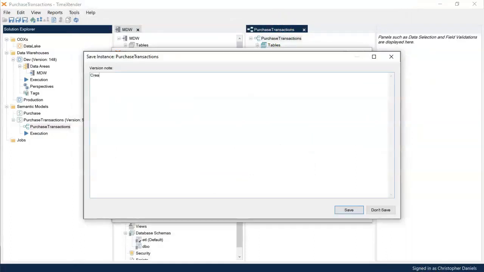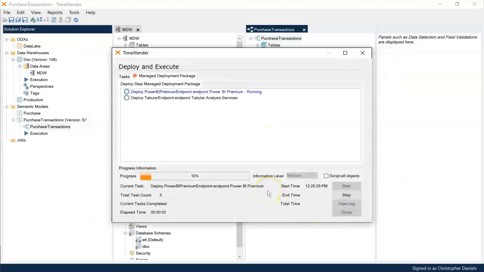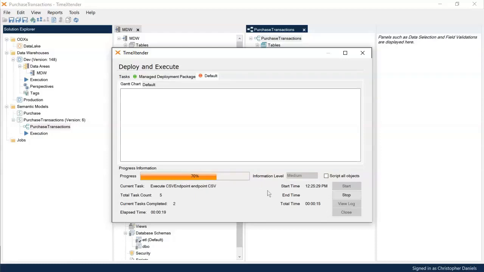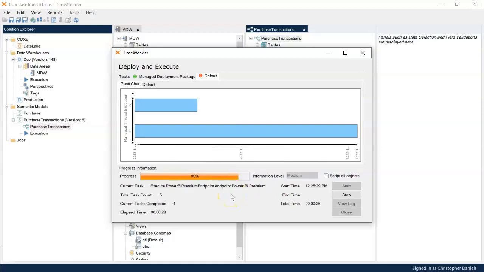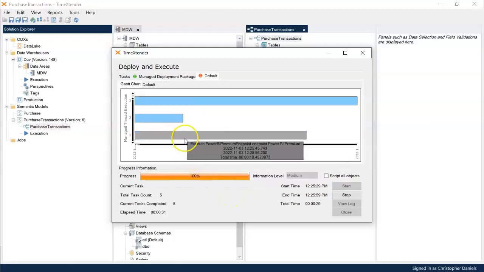All right, and we'll name this creation of received quantity, and click save. So now it is writing that script to go ahead and deploy to Power BI Premium and also Analysis Services. After this, it will have a multi-thread execution where it will execute to all of our endpoints, being Analysis Services, CSV, and Power BI Premium. And you can see our multi-threaded execution right here.